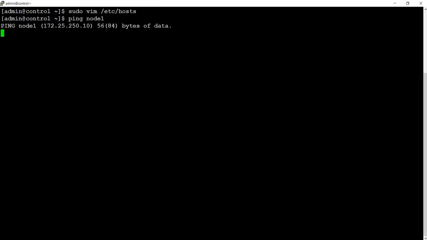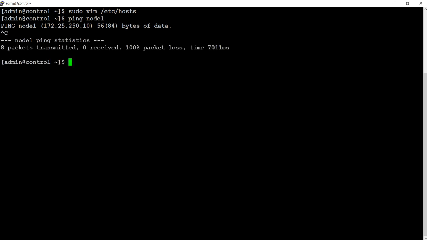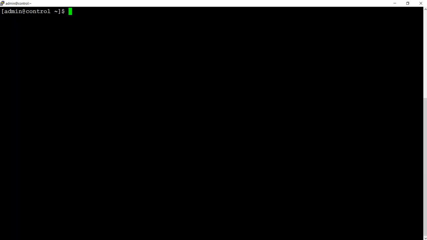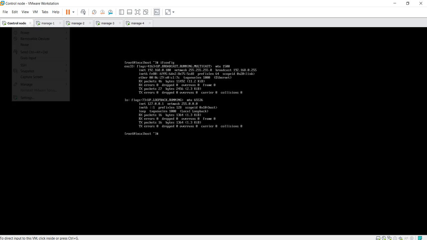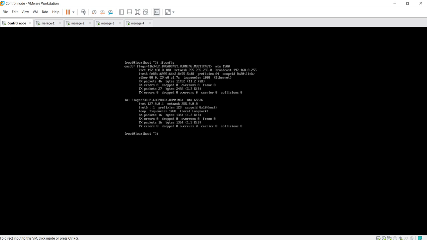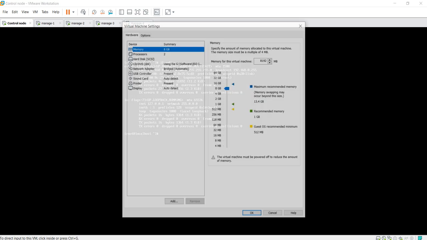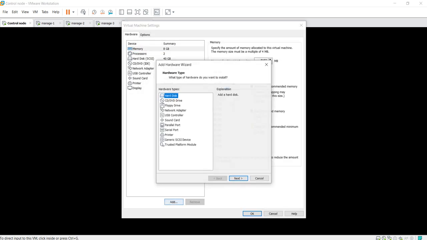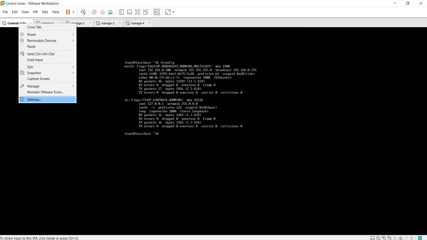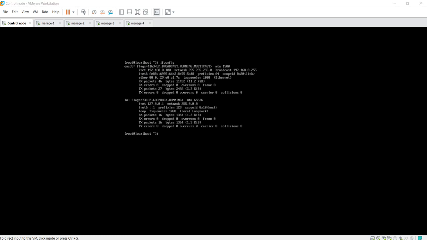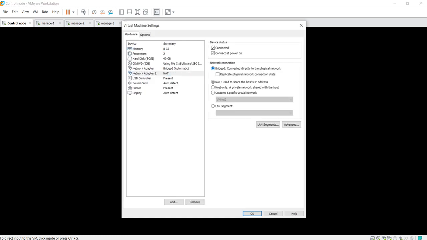Oh, I think it's not pinging. I'm checking what the issue is. Oh, sorry, I forgot that I haven't added an additional network adapter for the control node. So you can add it this way, and for private communication we need to add additional components. Oh, forgot, sorry. Bridge, not NAT, bridge.